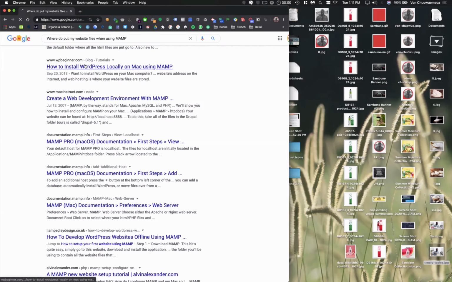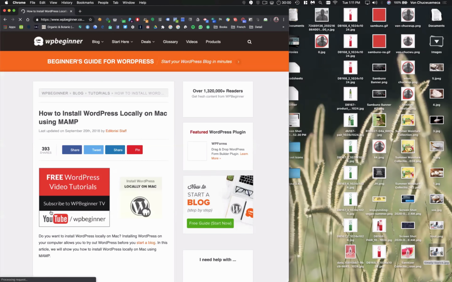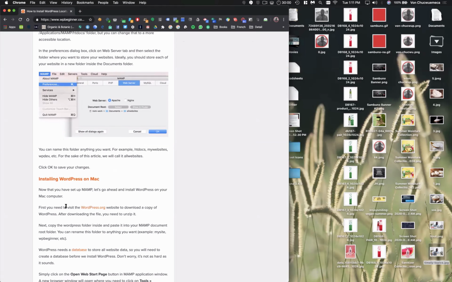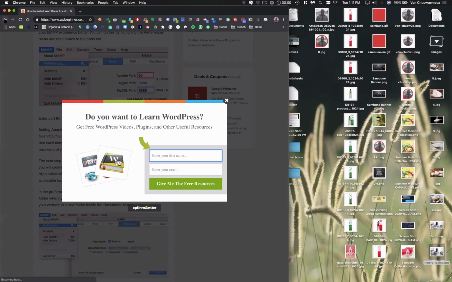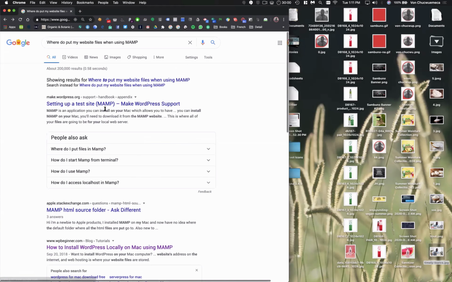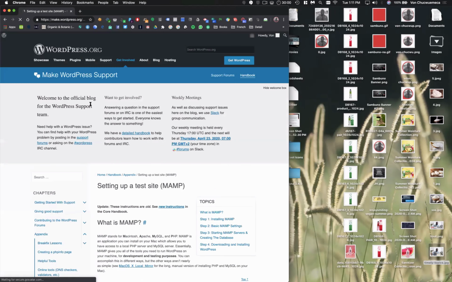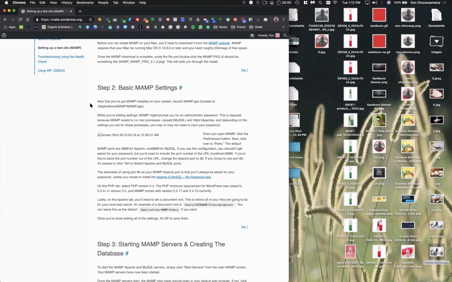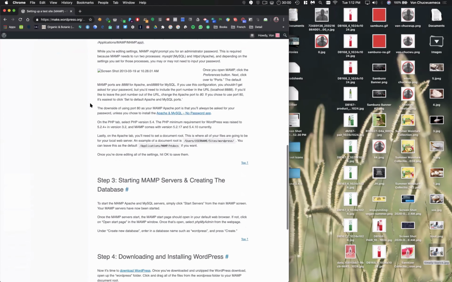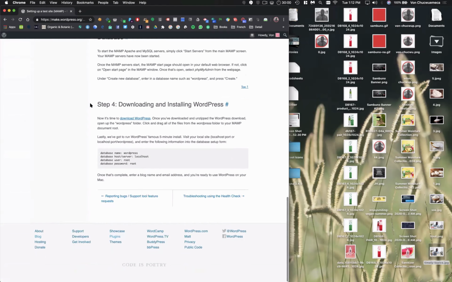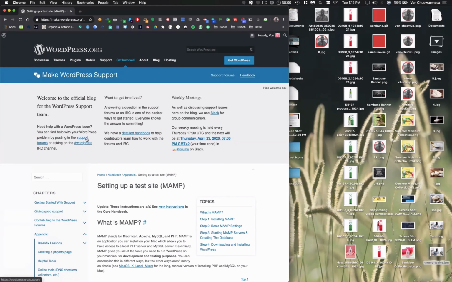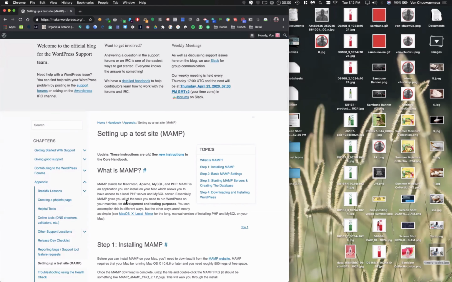So let's look at this one here, WP Beginner. It's a good one. Although this is going through for Macintosh, let's look for Windows. Okay, what we're looking for here is where the folder is.